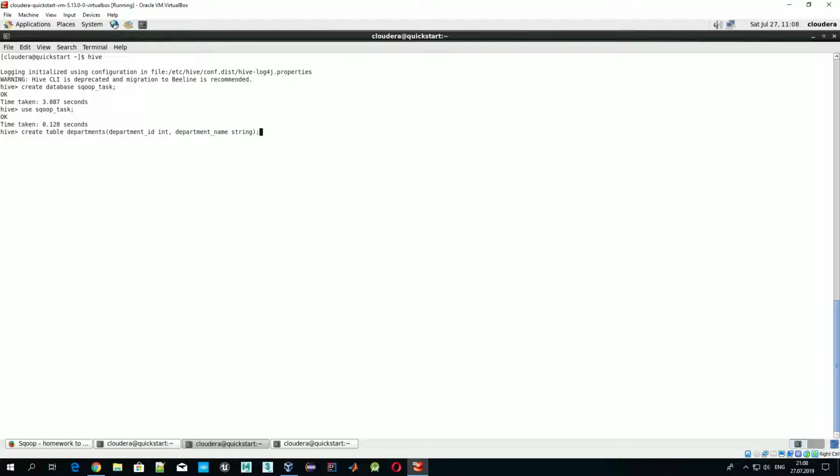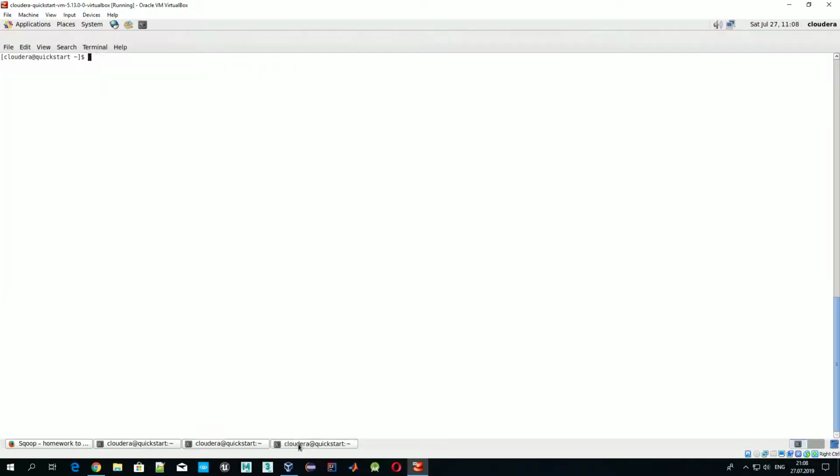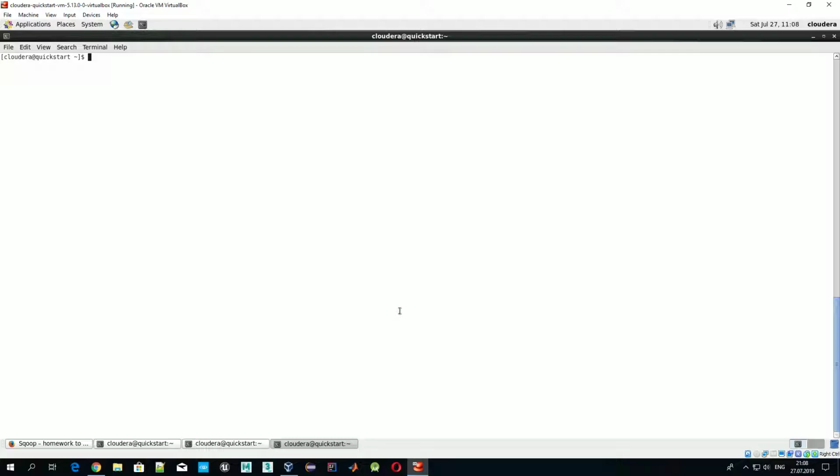Okay, departments, department_id integer, department_name string. Fine. Then we can move to Sqoop and write our query for importing data.